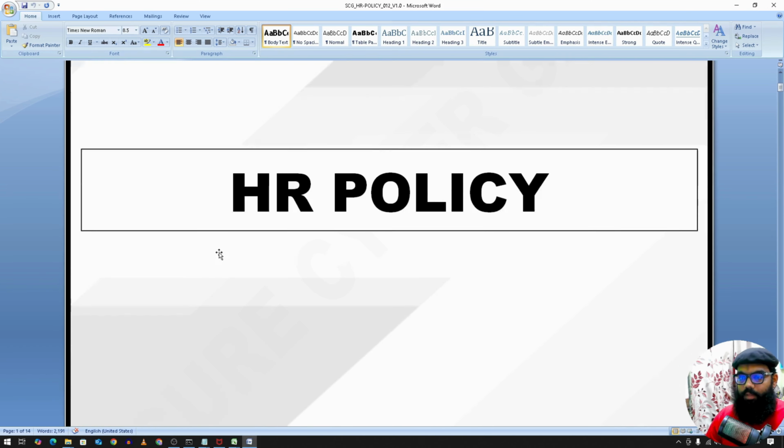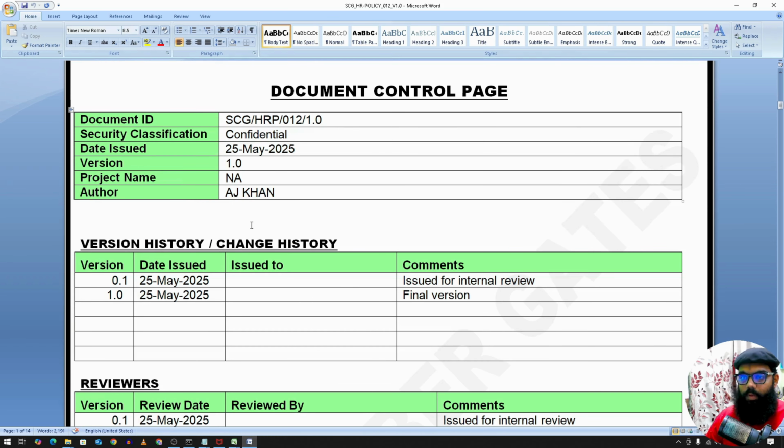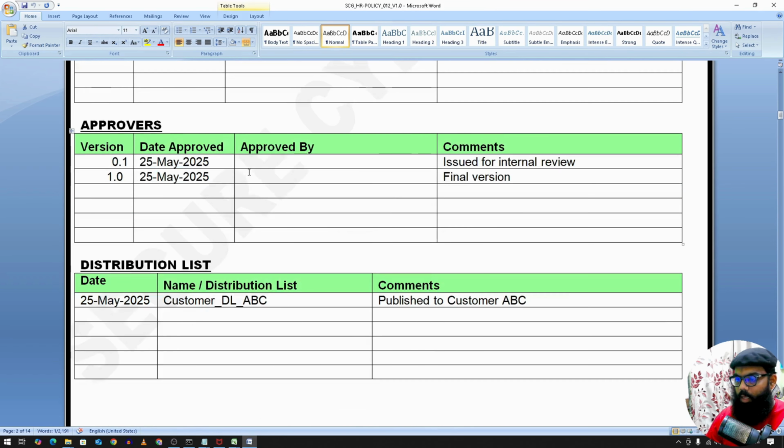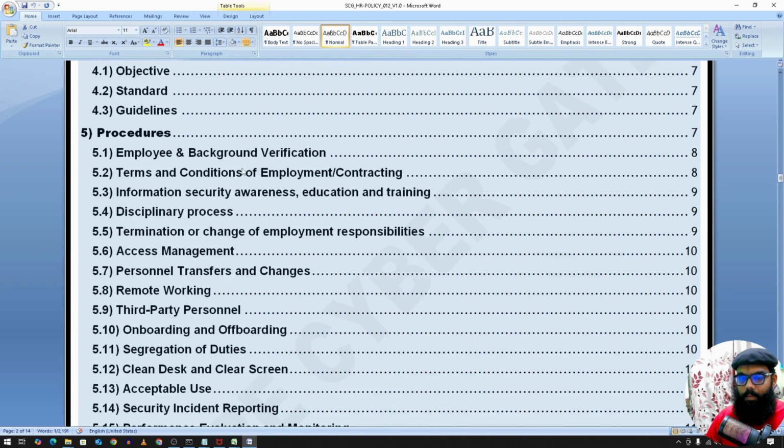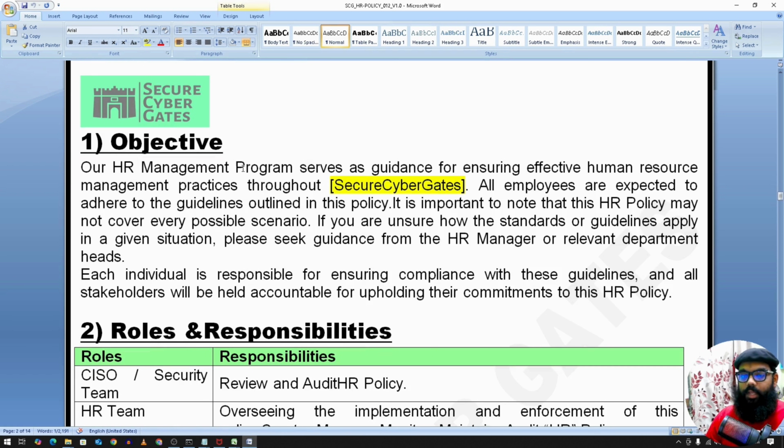HR policy: document control page with document ID, confidentiality statement, table of contents, objective. So this policy document will be taken care of by the HR department.